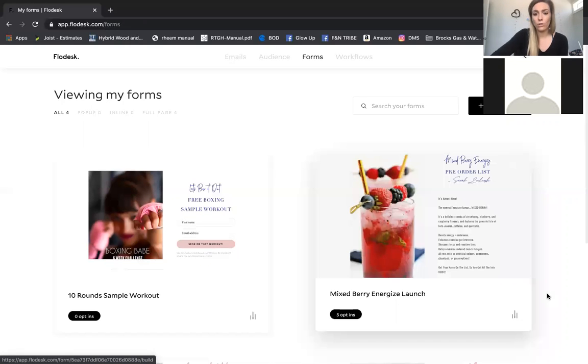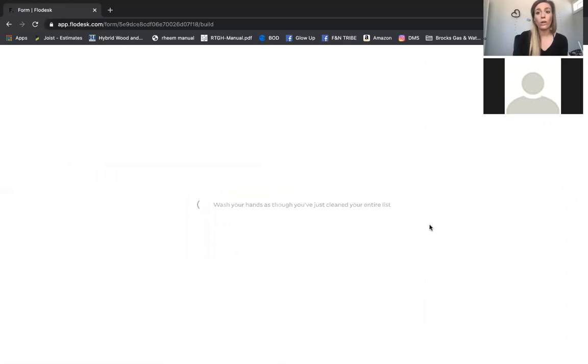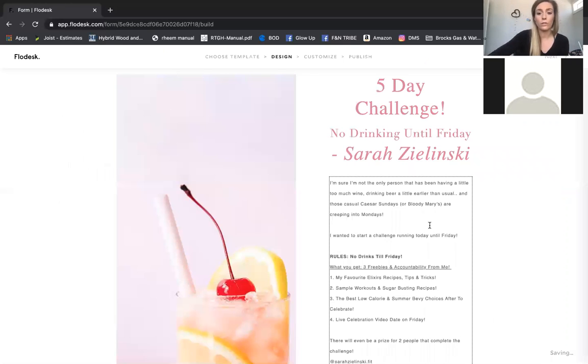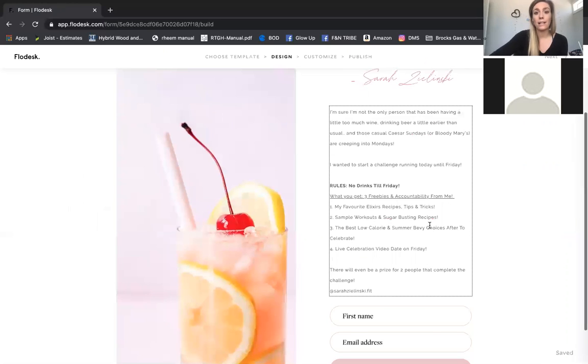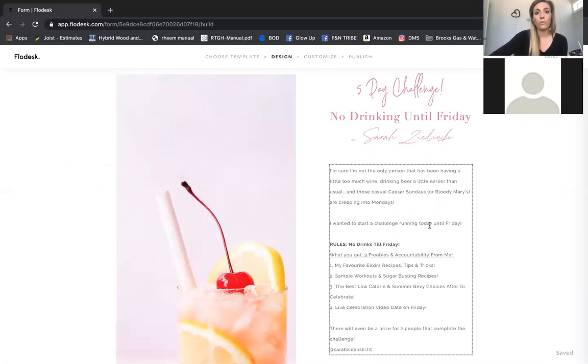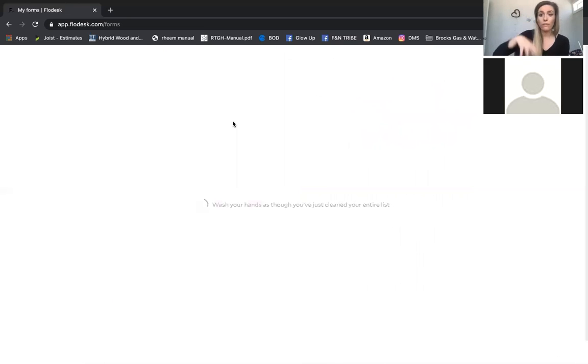So when I go to this one, for example, it has 55 opt-ins, I go to edit, and in here it's just very, very simple. All people have to do is drop their email and their first name, and once they do that, they automatically go to that segment that was put into my audience, so that when I have my 7-day countdown, I'm able to actually send someone the information about that. So that's what it looks like. Very easy to set up.